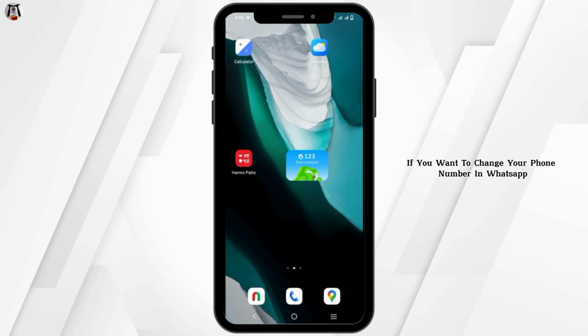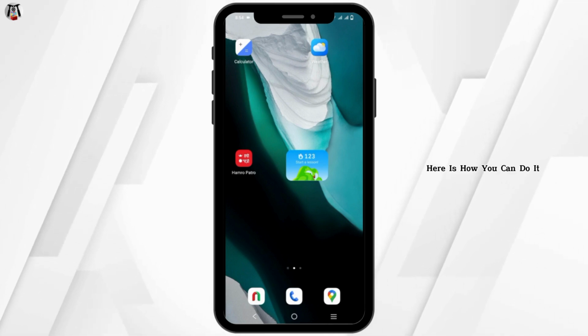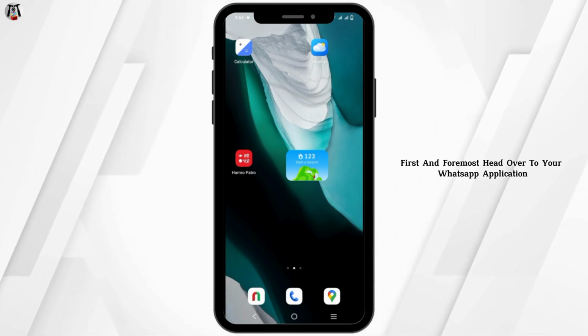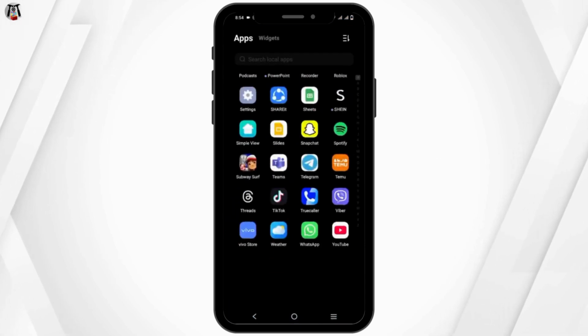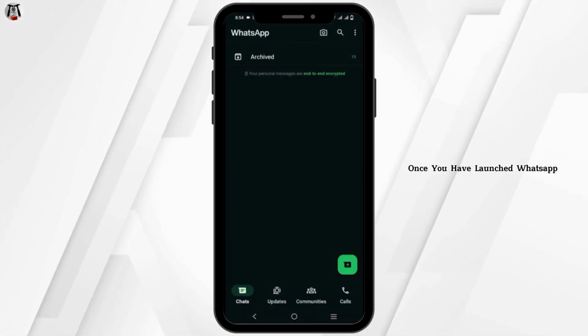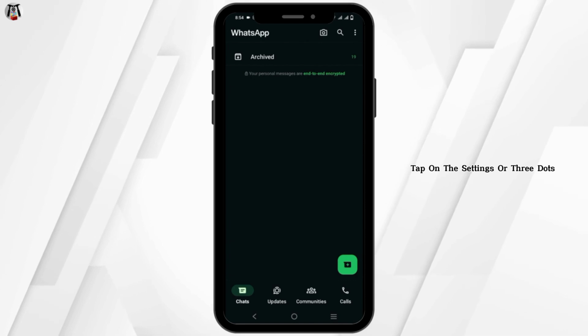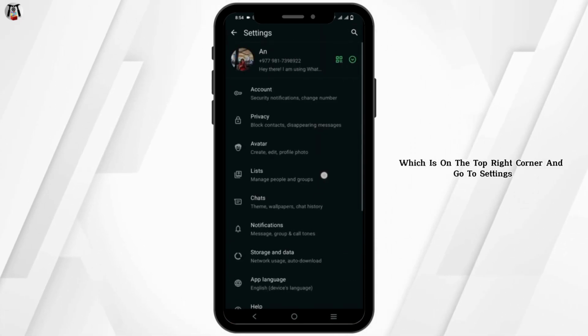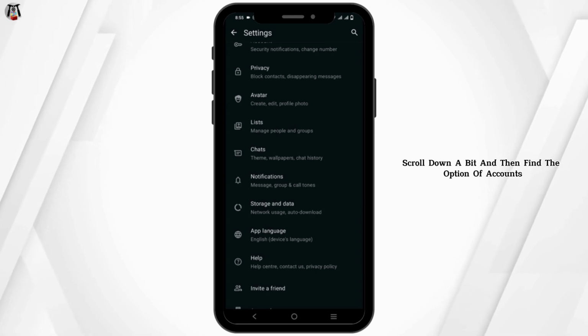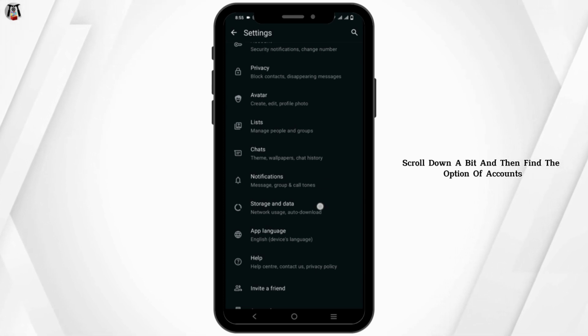If you want to change your phone number in WhatsApp, here is how you can do it. First and foremost, head over to your WhatsApp application. Once you have launched WhatsApp, tap on the three dots on the top right corner and go to settings. Scroll down a bit and then find the option of accounts.